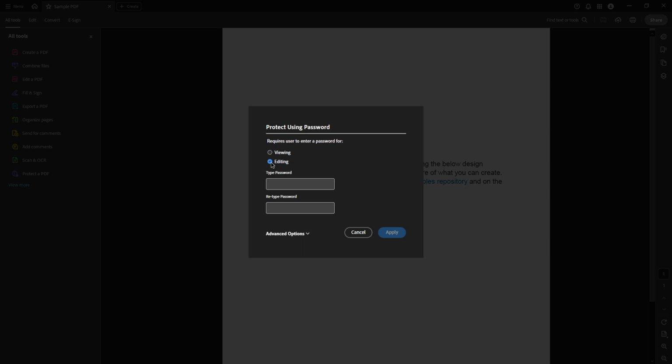For our purpose of making the PDF non-editable, you'll select Editing. This ensures that while others can still view your document, they won't be able to change the content, keeping your text and formatting intact. Once you have Editing selected as your option for protection, it's time to type in a password. This step is critical, as this password is what will prevent unauthorized changes.